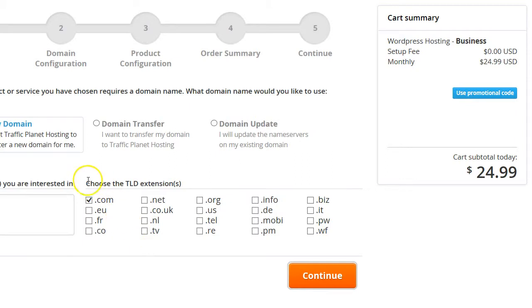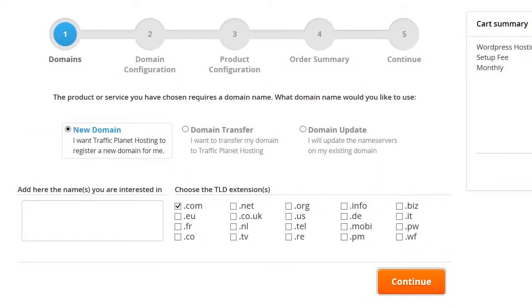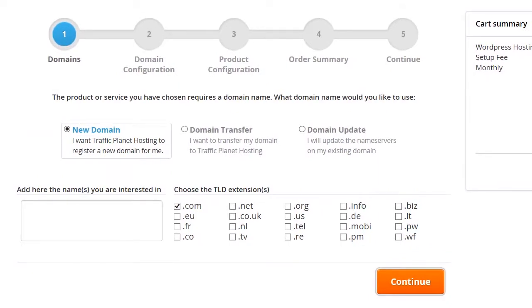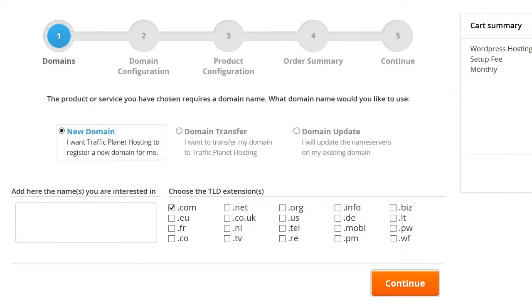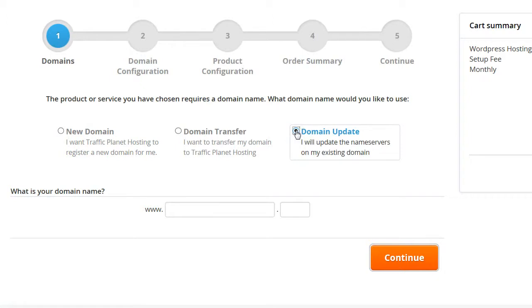That's probably the plan that you'd need. So $24.99 per month. And then, of course, similar to the HostGator sign-up process, what you have to select is whether or not you want to register a new domain, transfer your domain, or update your existing name servers. Now, I highly recommend, of course, updating your existing name servers. So it means amending the name servers of a domain name that you have already.